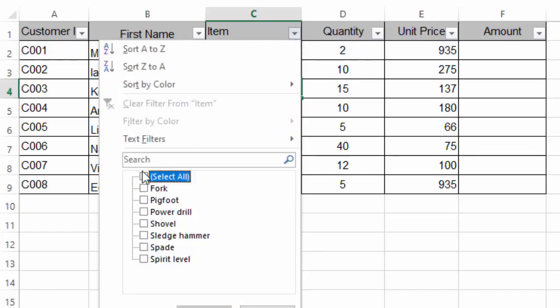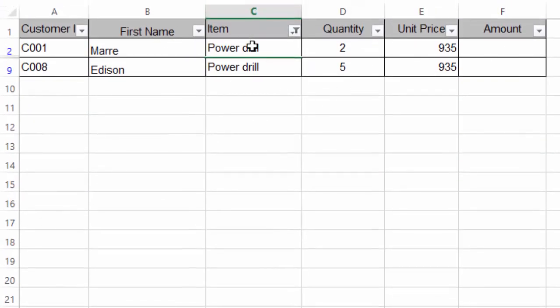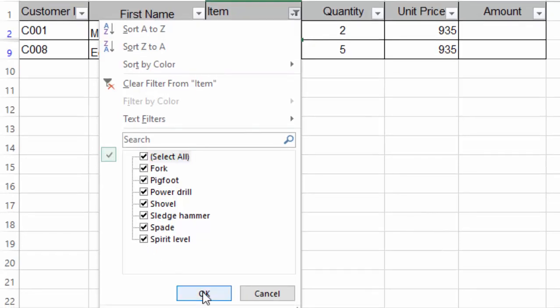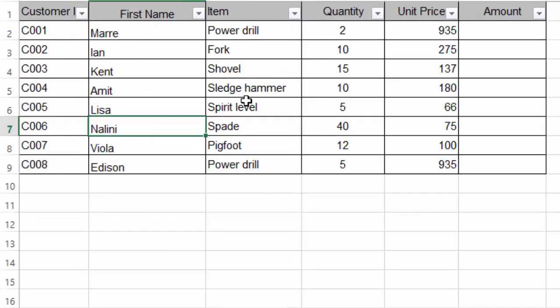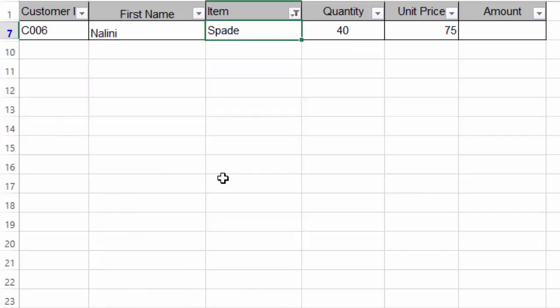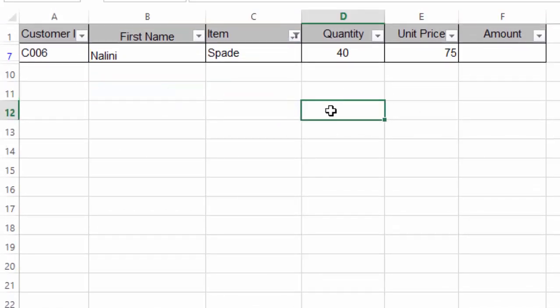Then I will unselect or uncheck everything here. Then I will choose what I want, maybe power drill. Then click OK. Now you can see only power drills are shown. If I want to list all of them, I will click here, select all like this, then click OK. And maybe I want to show only for the spade. I will just click here and check all of them, then choose spade, then click OK. Then only spade will be shown. That is how we filter data in MS Excel.